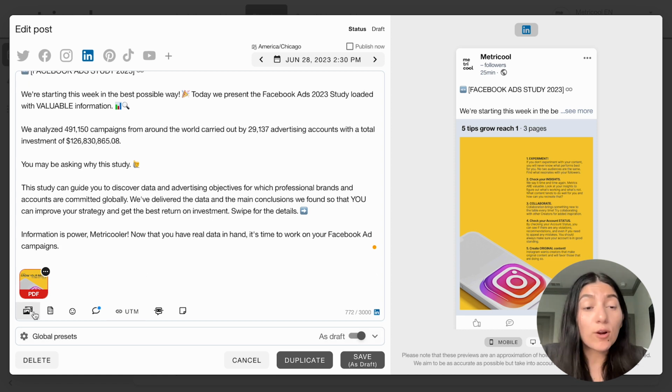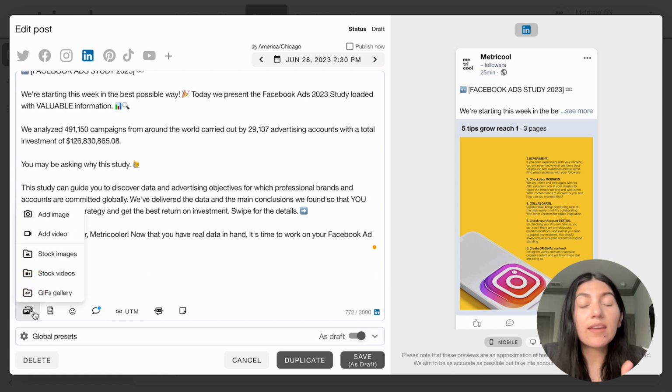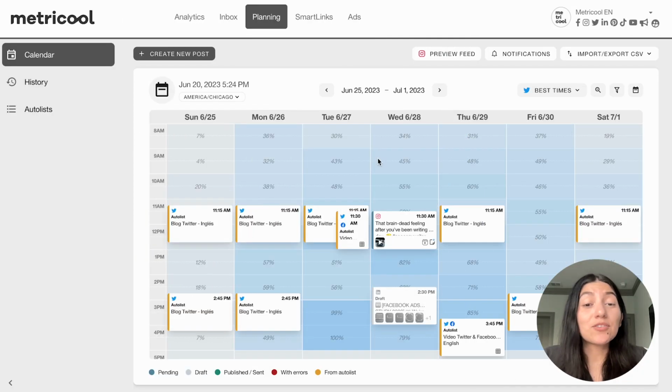The last thing for LinkedIn scheduling is that if you don't necessarily have an image or a video, you can use the stock images and stock videos and the GIFs gallery here. And these are all located in this little picture button. And you'll see here stock images, videos, and GIFs. If you don't necessarily have a photo to go along with your caption or a video, you can utilize that free content. And that is scheduling with LinkedIn.